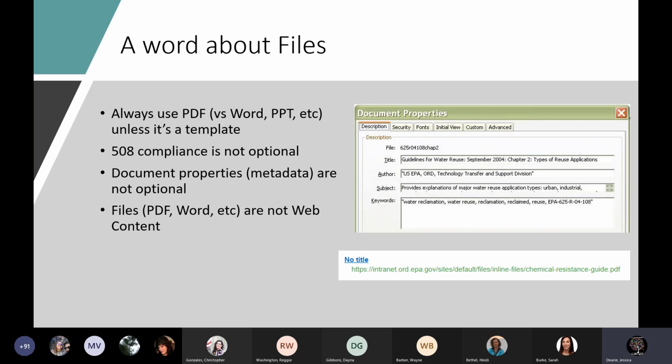Now let's talk about files a little bit. If you must post a file, always use PDF, unless the source document needs to be a template. So if you're providing a template, a memorandum template, or a template for a PowerPoint, then certainly those original source files would make sense. But if it's a PowerPoint presentation like what I'm giving right now that I want to make available for download later on, I should convert that to PDF and post it that way.